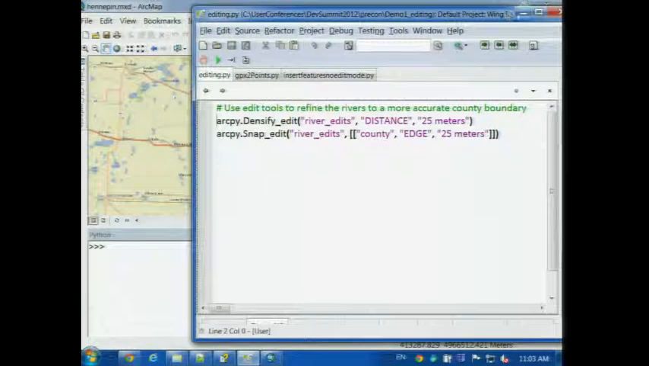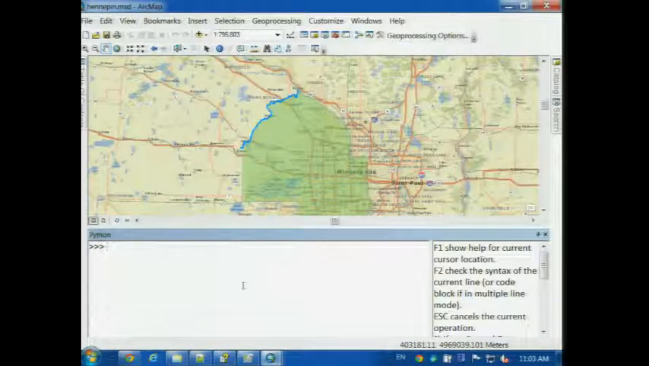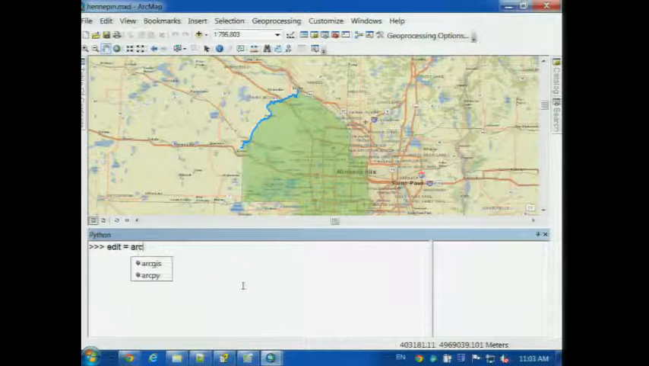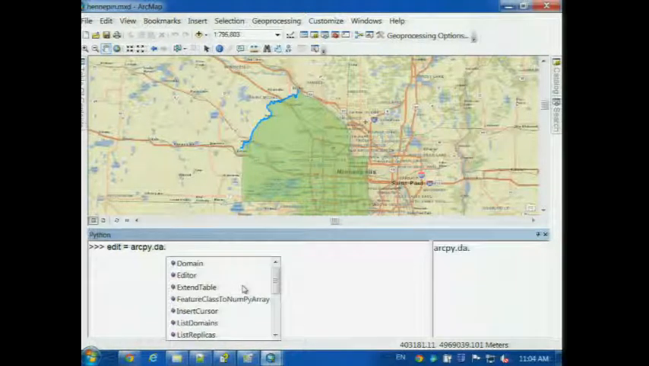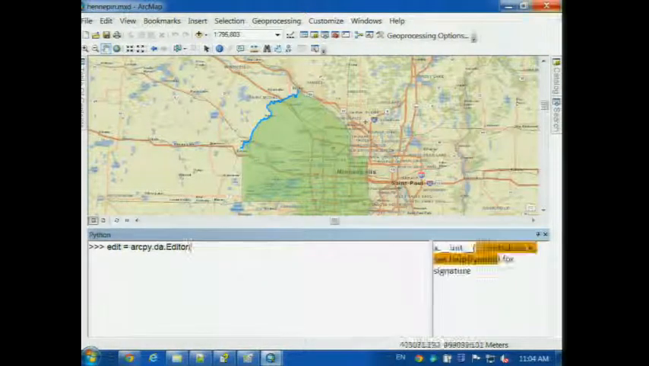Right. Okay. Well, thanks, Dave. I just wanted to show one more thing. We showed using the editor inside the with block and how it takes care of things for you. But perhaps you want more control. Perhaps you want to be able to start the edit session, and have the decision to either stop or save the edits. So you don't need to use a with block. You could create the editor as arcpy.da.Editor, give it the workspace.